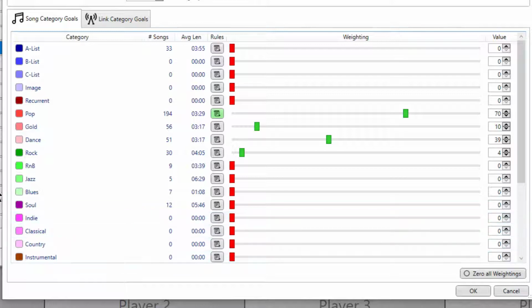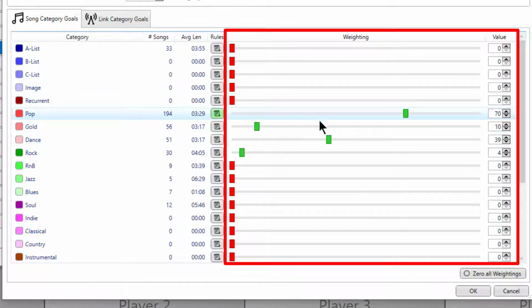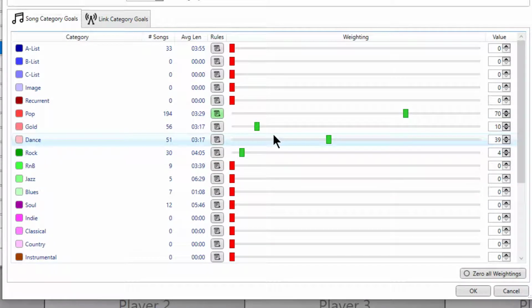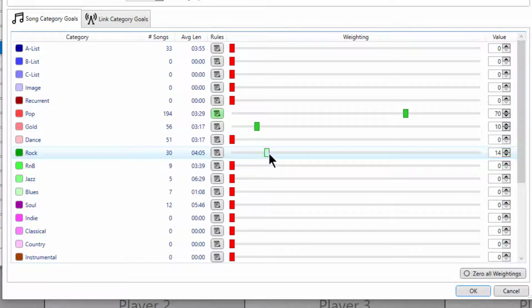The way that the system works then is, for each category, you have a weighting slider which allows you to set the relative weighting to the other categories. When you're visualizing this, it's often useful to think about it as percentages, but actually it's not a percentage. They don't all have to add up to 100. But let's take the simplest possible setting where I set these all to 0, set my pop to 70, and set my gold to 30. So now 70% of the content will be pop, 30% will be gold.